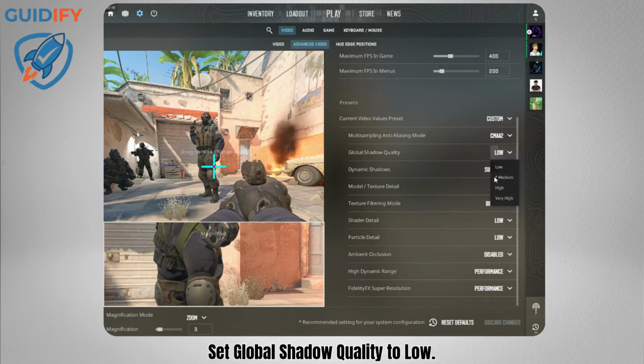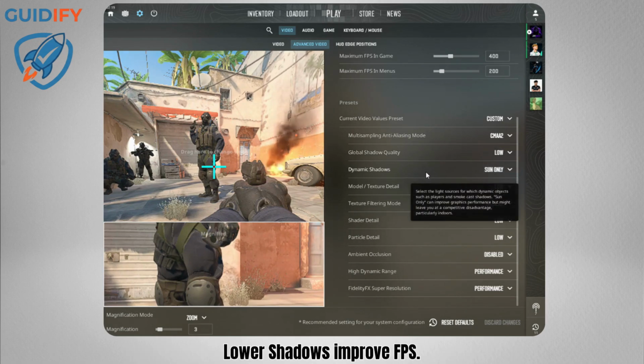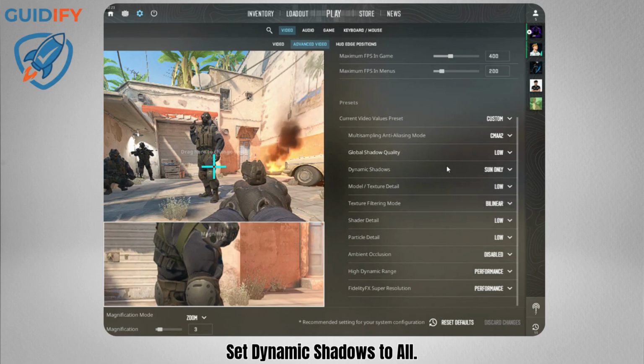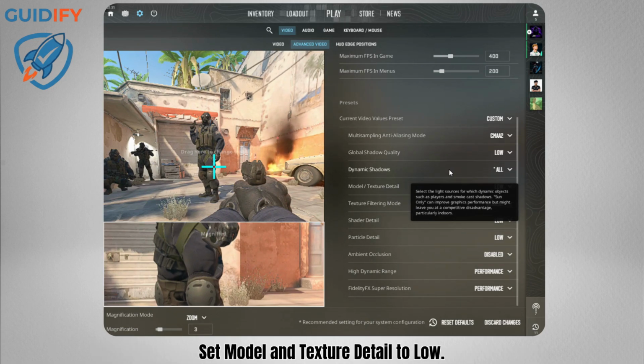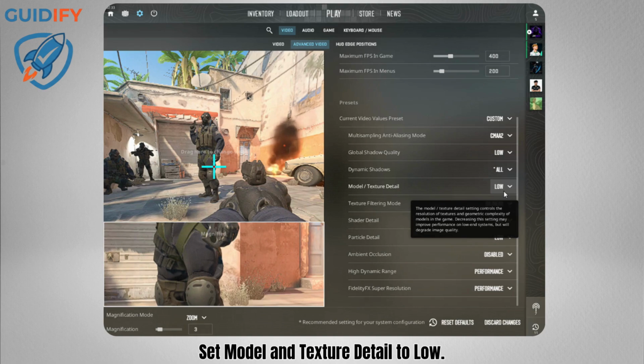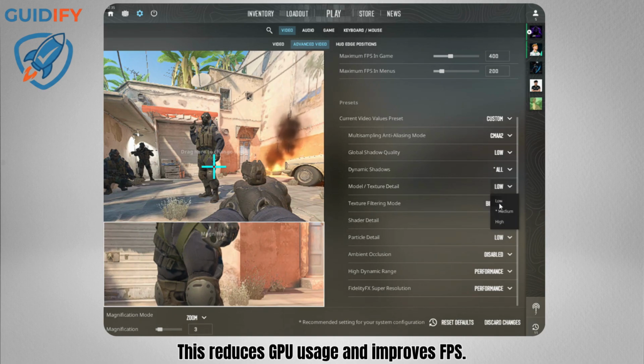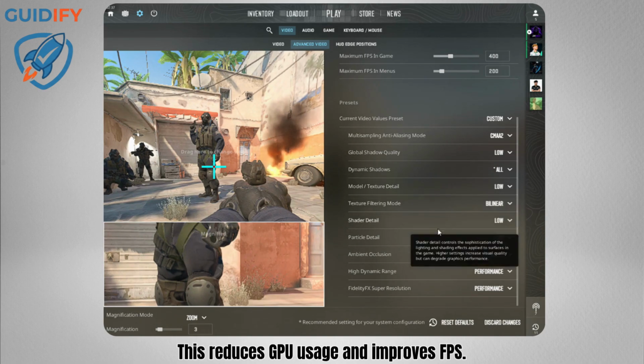Set Global Shadow Quality to Low. Lower shadows improve FPS. Set Dynamic Shadows to All. This helps you see enemy shadows around corners and doorways. Set Model and Texture Detail to Low. This reduces GPU usage and improves FPS.